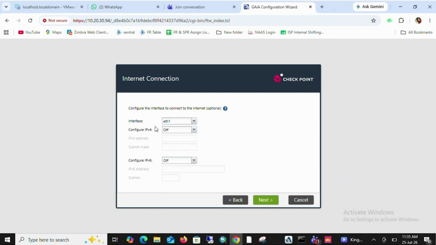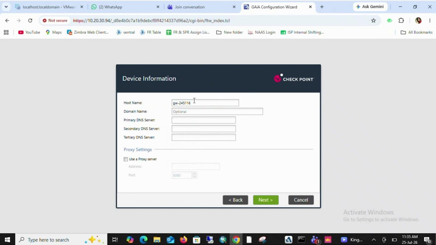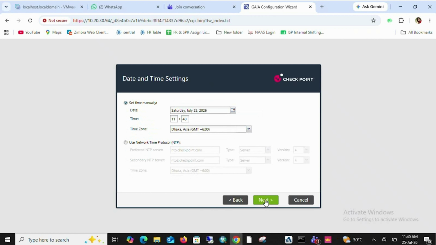If you need to configure other network interfaces, you can do so here, or you can configure them later. Type in a checkpoint hostname for the hostname and click Next. If you need to change or set the NTP server, you can do so now, otherwise, leave the default time and date settings and click Next.